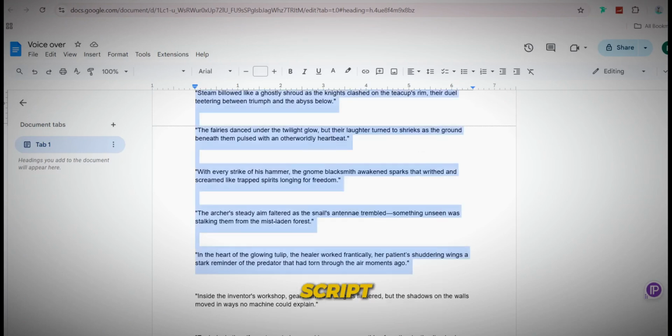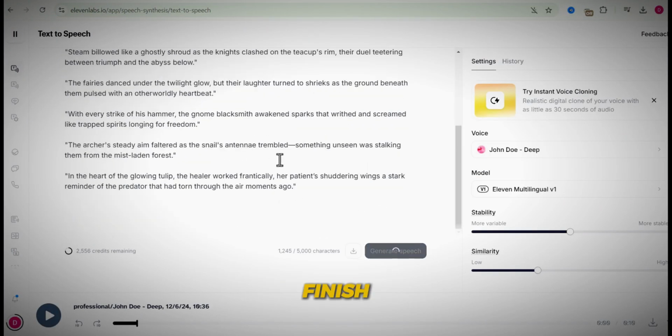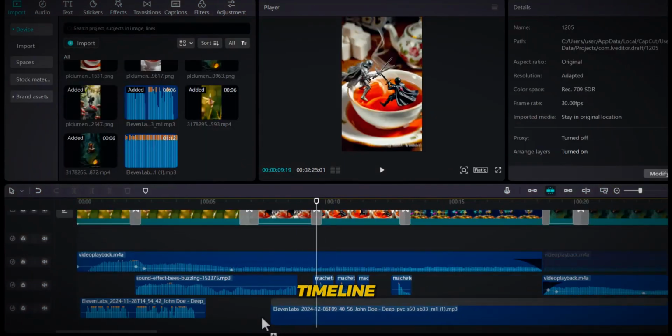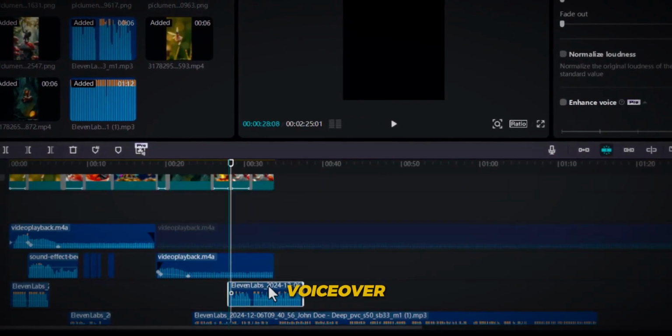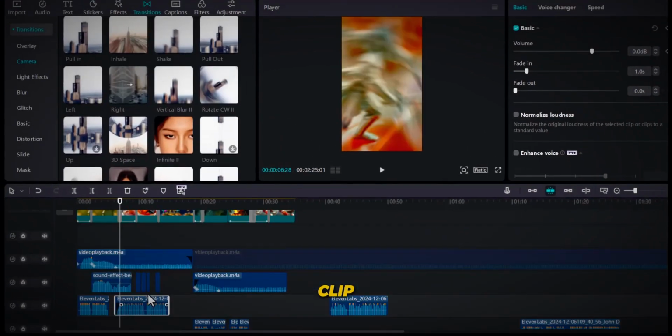I'll paste my script into elevenlabs and hit Generate. Let's wait for it to finish. Once it's done, click the download icon to save the voiceover file. Now, I'll import the file into CapCut and drag it onto the timeline. Carefully cut each voiceover clip to match the corresponding photo, making sure each clip is short.